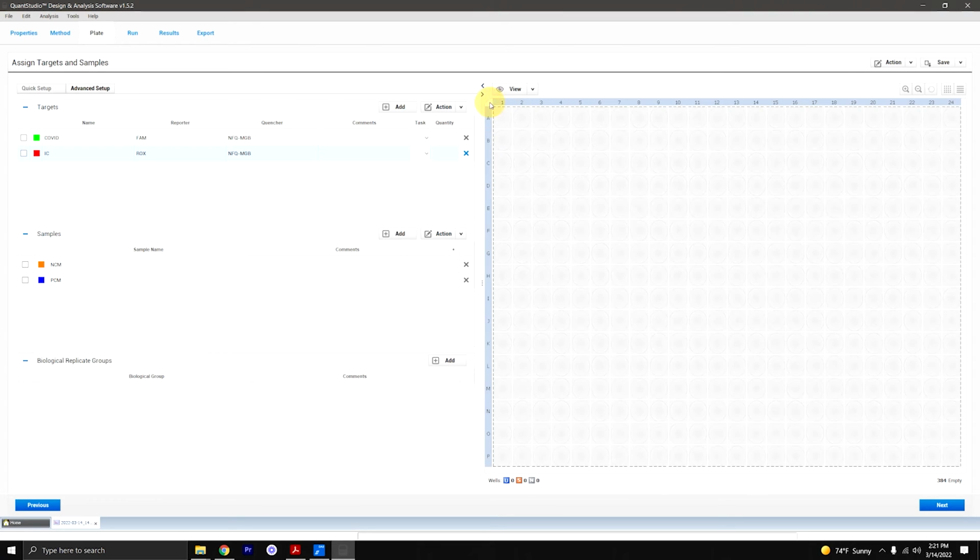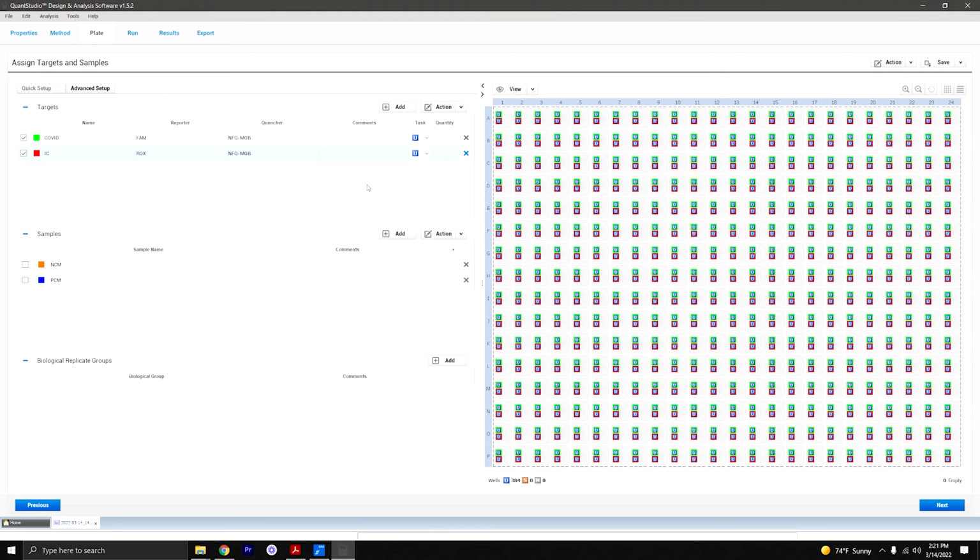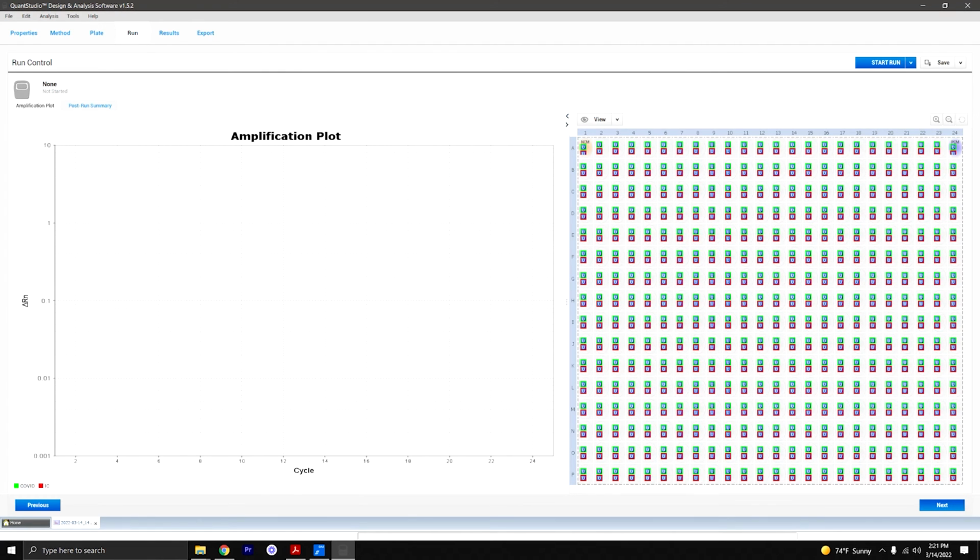So let's highlight this whole plate and check these two. Okay, and then for the NCM, this could be there. For the PCM, A24 there. Okay, all right, that looks pretty good. And then lastly, we click Next. This is ready to run.